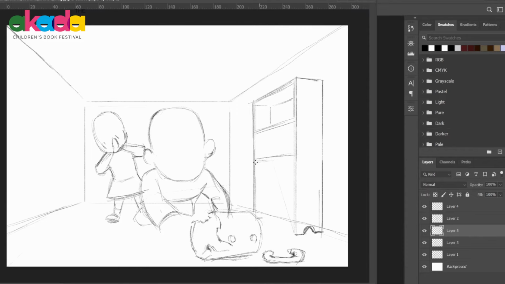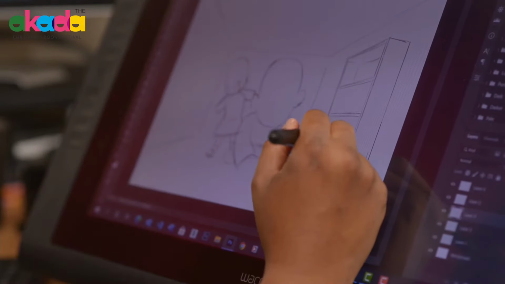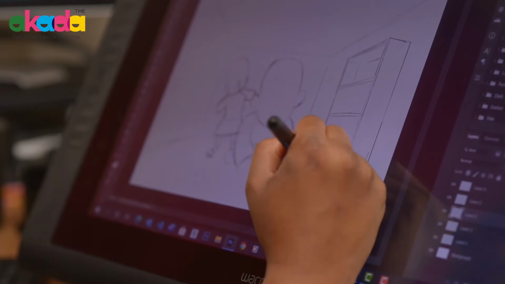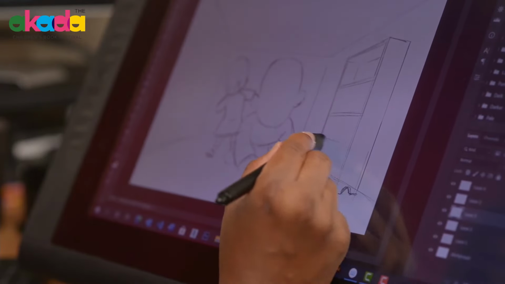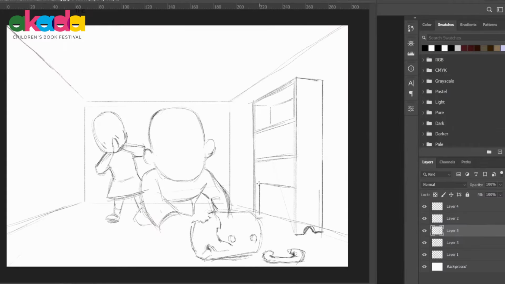That's the beauty of using a tool like this. If you make a wrong move, you can always undo it. And you can also do it with your pencil and your paper and eraser. Okay. So once we've got that, we've got the shelf, and that's kind of like the perspective view.